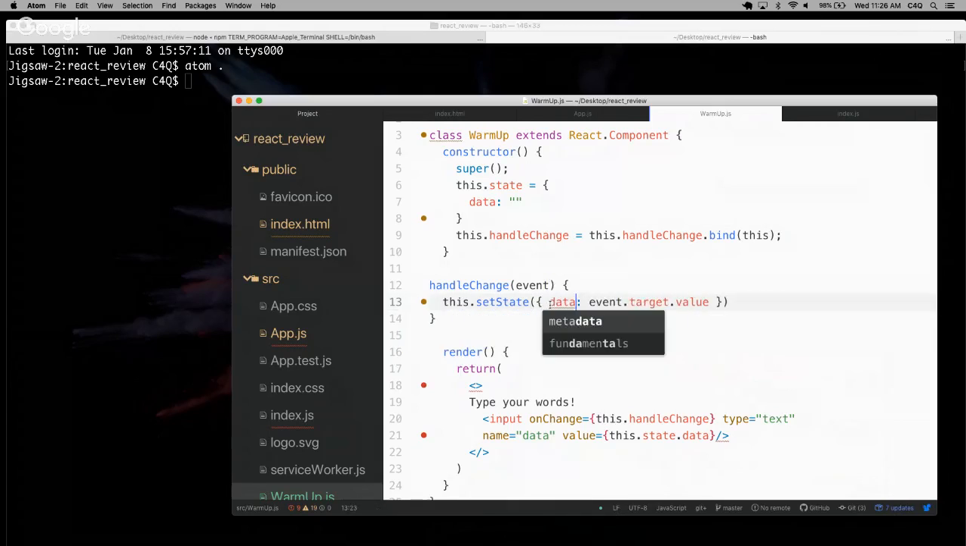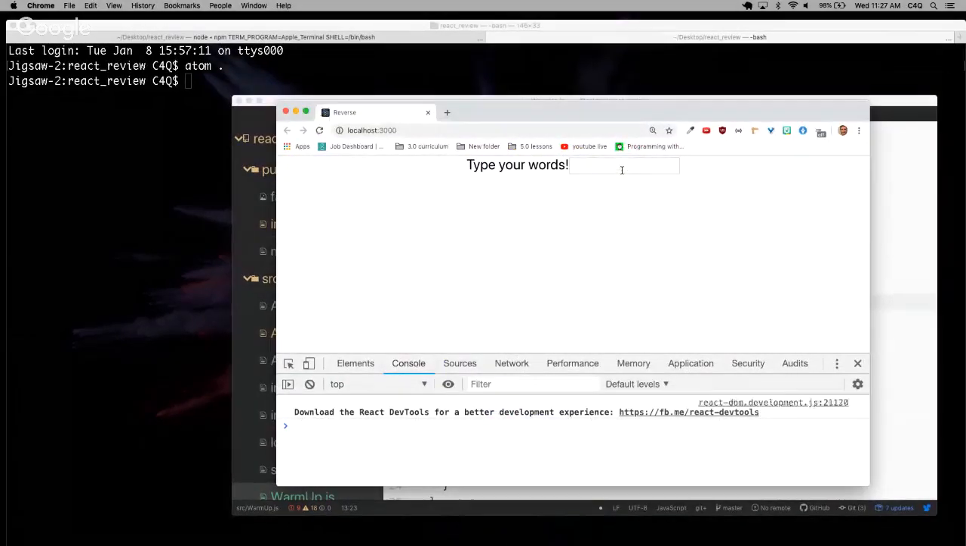and just write data, because we're only dealing with one input. There's only one thing in state we want to change. Right. Make sure it still works.